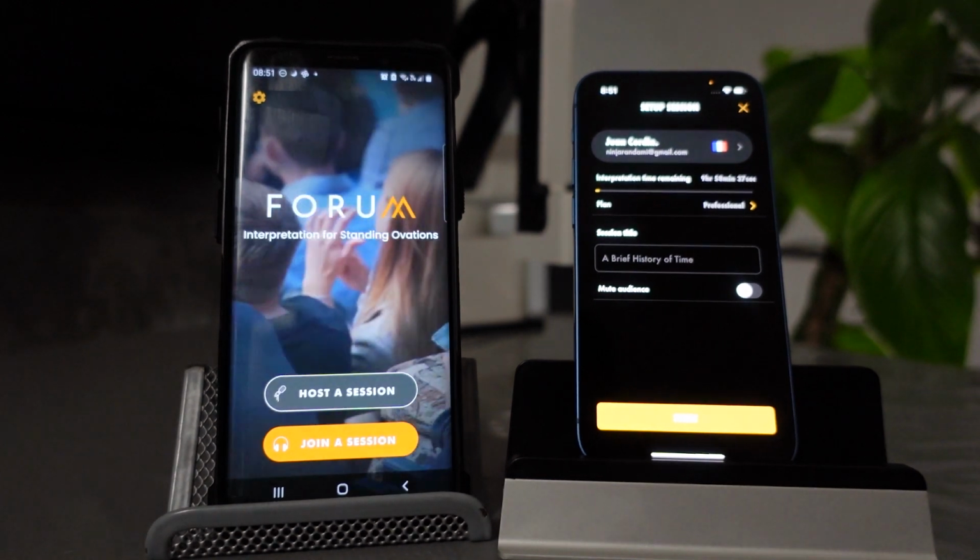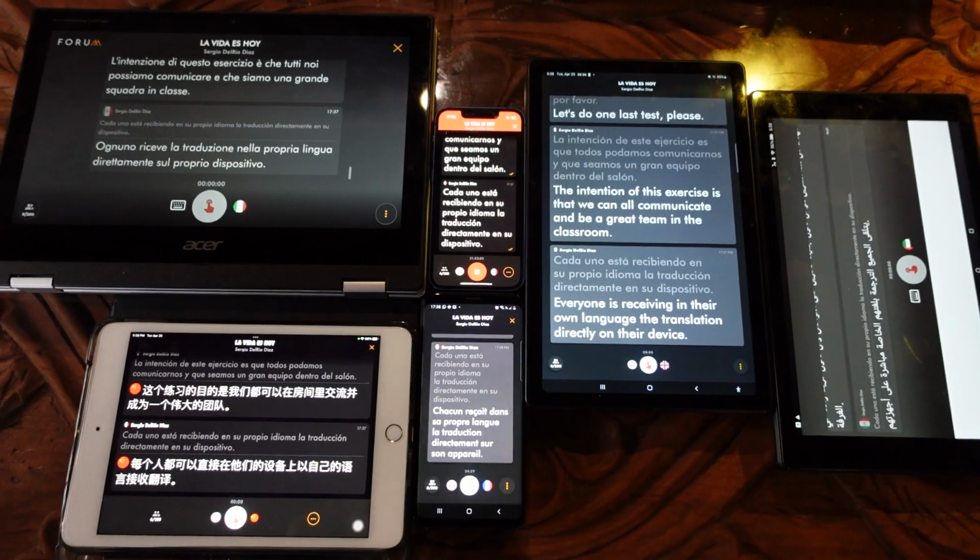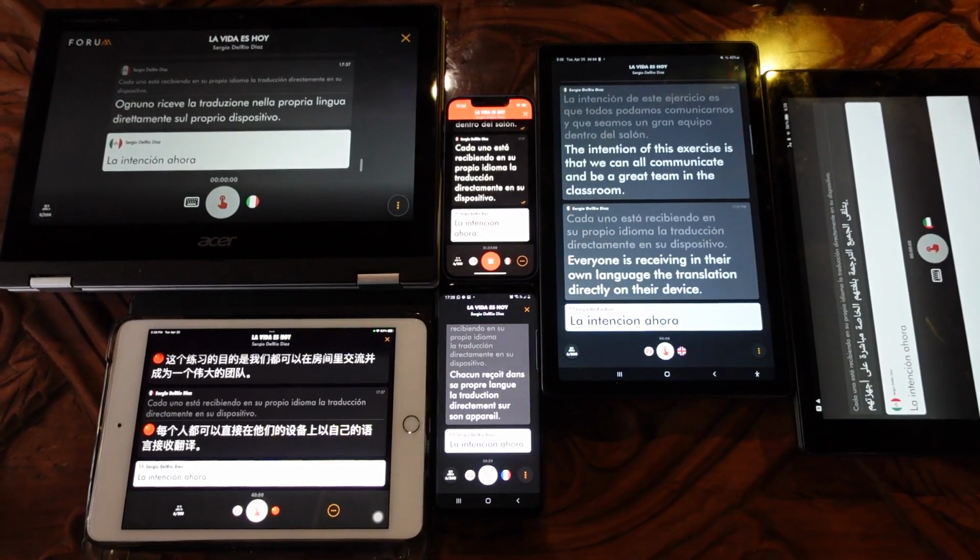But as you might already know, you can connect hundreds of devices to a single session, and each device could be in its own language.